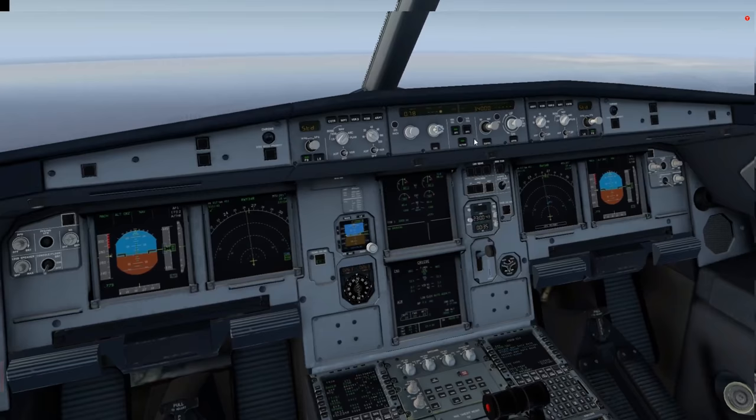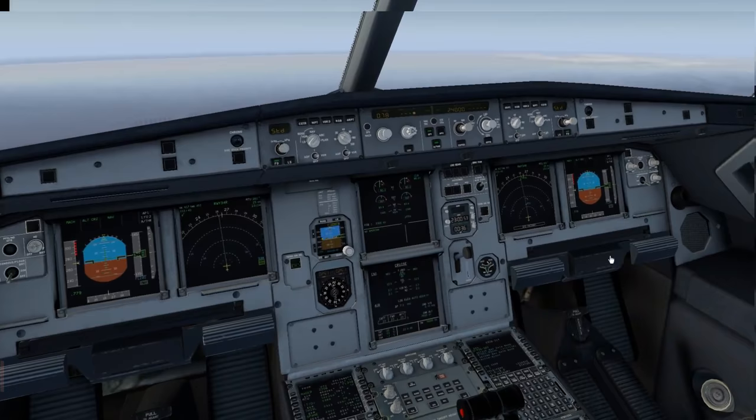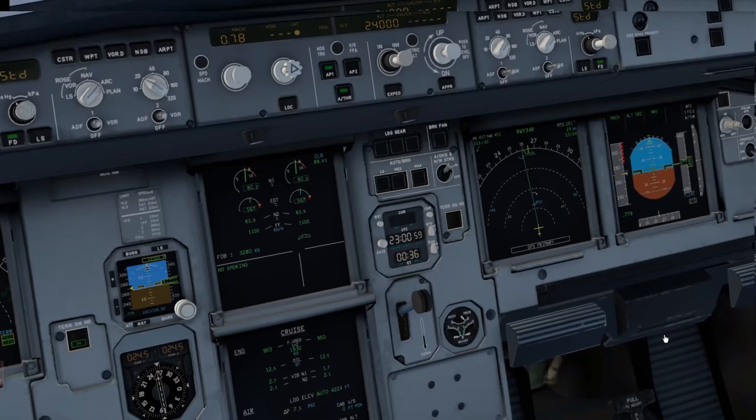Alright, let's set 240 here. I'm going to wait a little bit longer before I start the descent. I want to stay on this profile that the airplane is giving me. There we go, 240. Okay.